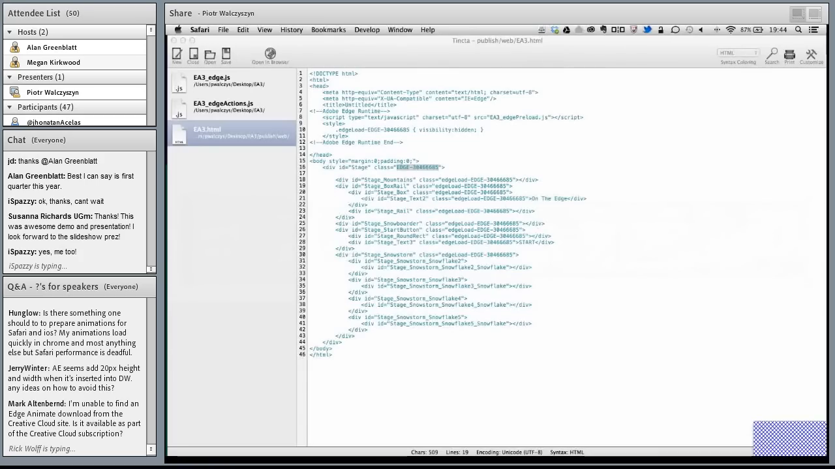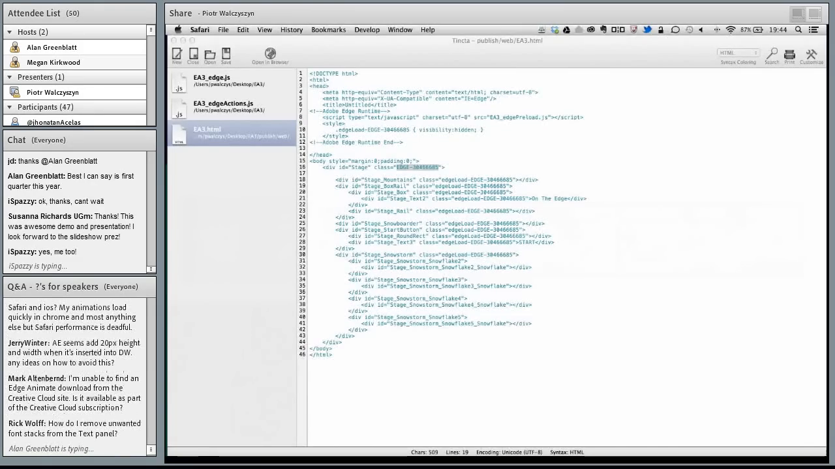Okay, let's go further on. Okay, I see, Edge Animate is not intended to be used to build your entire site. And the composition is just the DOM element ID so that Edge Animate can find where your animation lives in the page. Okay, I see a lot of questions were actually answered.